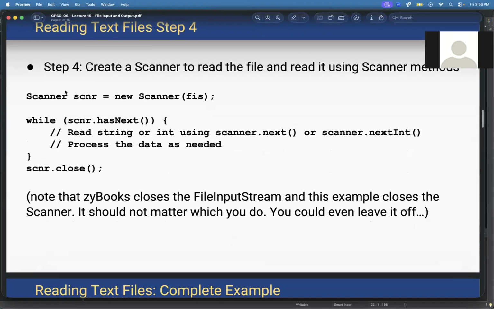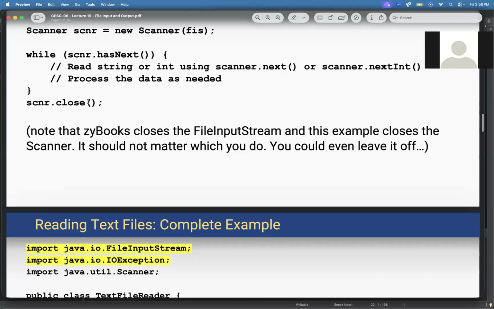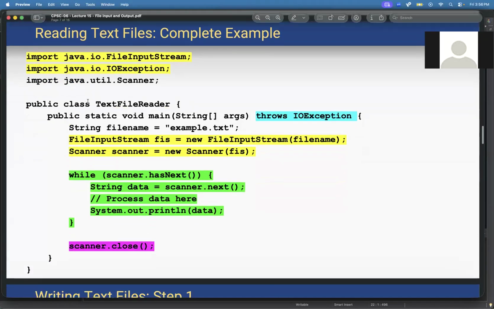So after we declared the scanner, we set up this while loop. It says read string or int using scanner.next or scanner.nextInt, process the data as needed, and then scanner.close. Cool. I said closed, but close is what it should be. Here's an example. This is essentially identical to what we just did. The differences are it looks like the scanner was called scanner here instead of scnr. And the other difference was it just said example text.